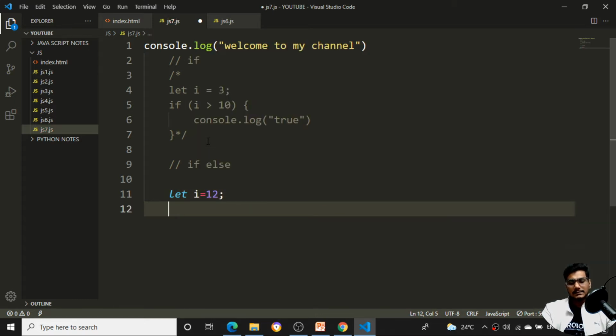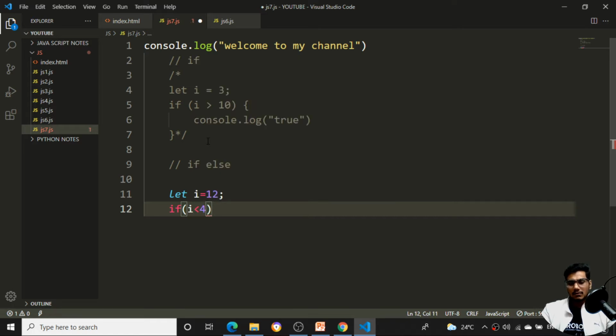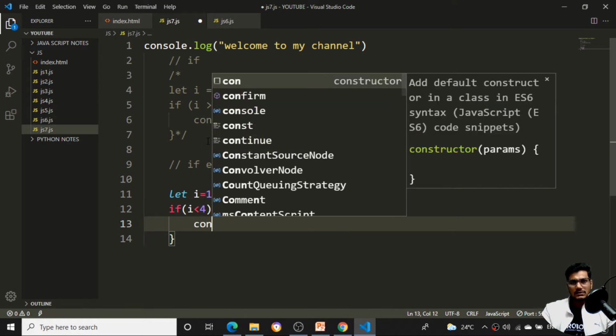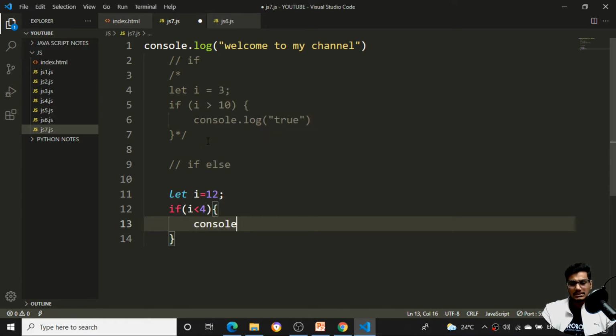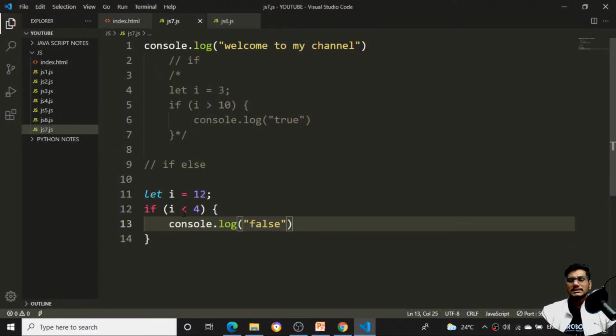Then if the I value is less than 4, something I'm just giving, I want to print something like console.log function, I'll just tell false. If this condition fails, if I come back here, you can see I'm not getting any of the output because 12 is not less than 4.